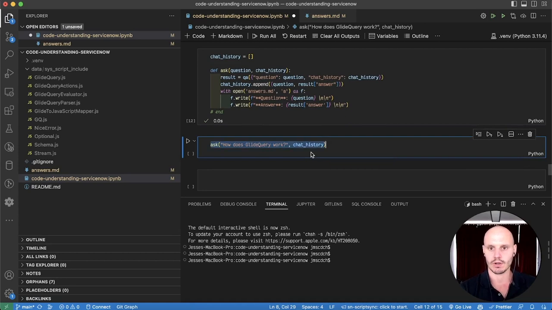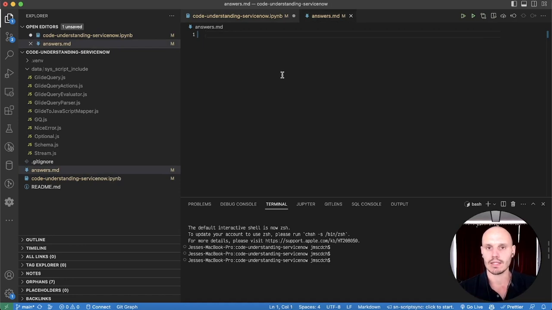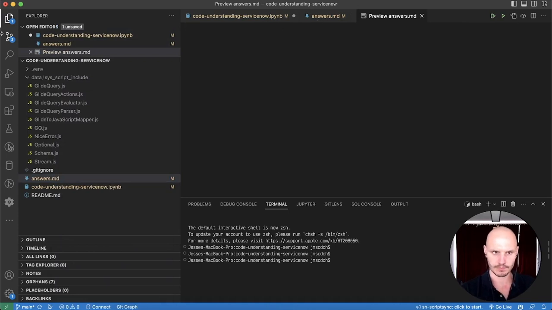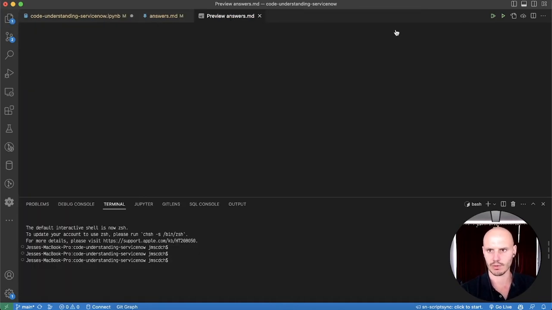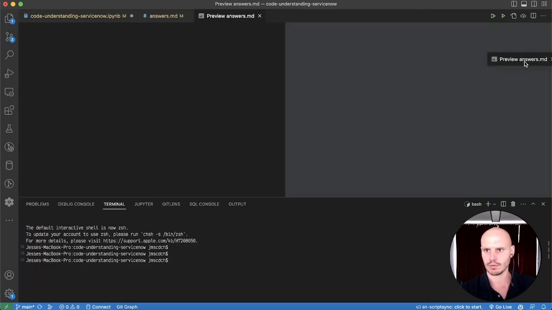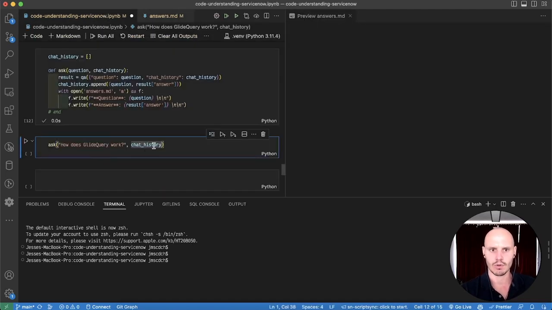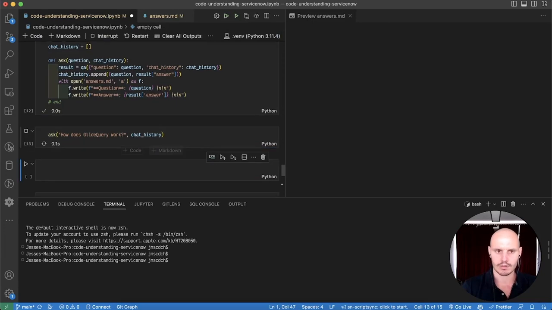So here we can start to invoke it. Right now we see the answers.md. This is where the question and the answer are going to show up. But we can do another cool trick. We can open this in preview, close the file explorer, put that here. So right now the preview is empty, of course, but watch what happens when I ask the first question.